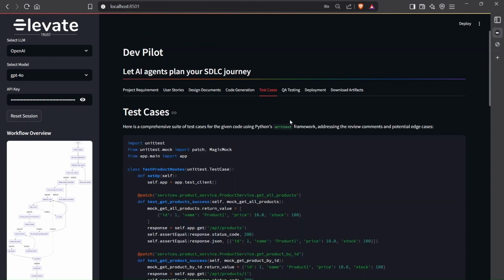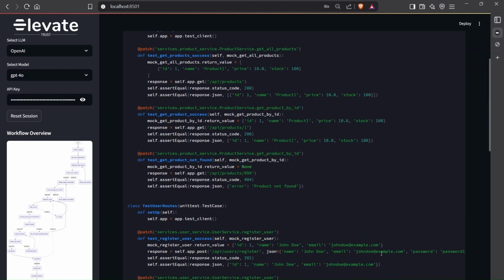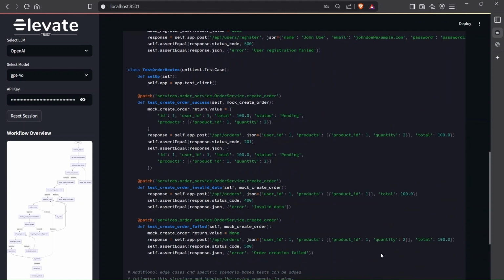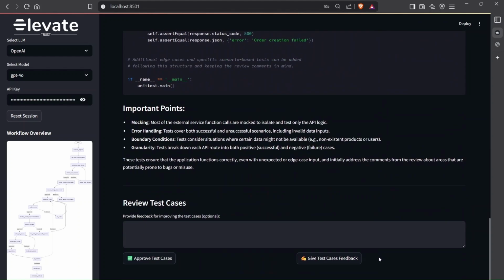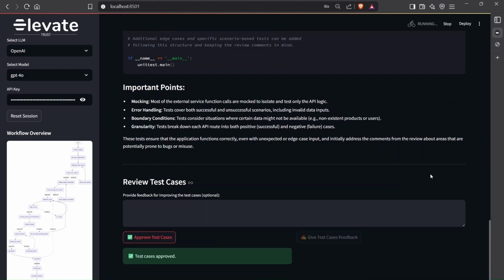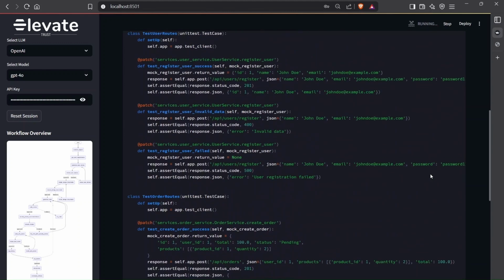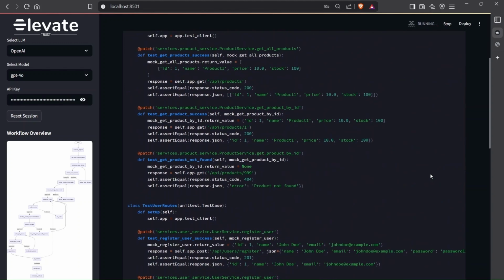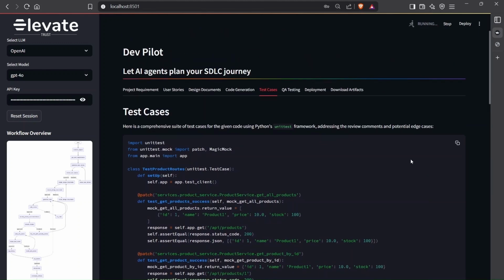DevPilot creates a suite of unit tests using frameworks like Python's unittest to verify the generated code's functionality. Review the generated test cases. They cover various API routes and scenarios, including success, invalid data, and failure conditions. Approve the test cases. With tests ready, DevPilot moves to QA testing.